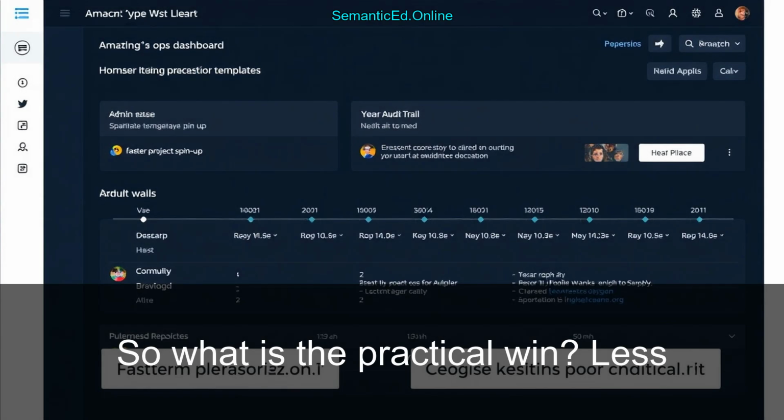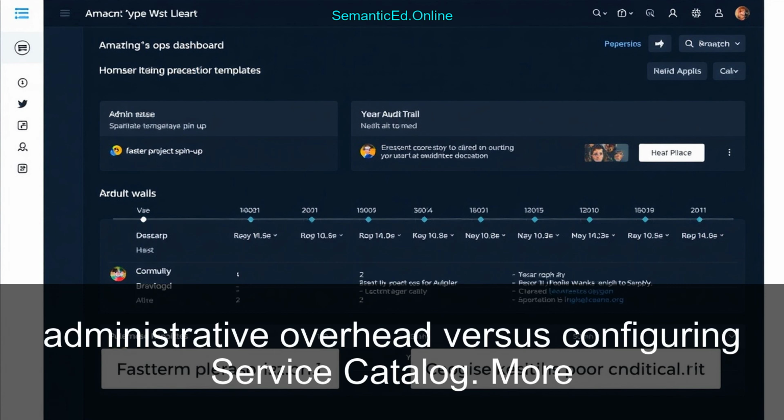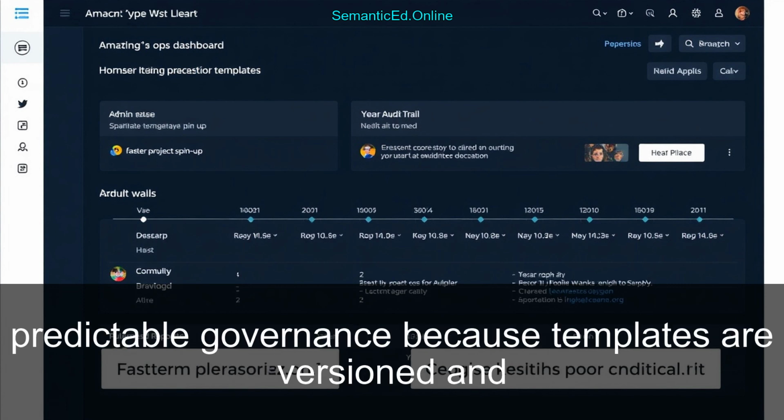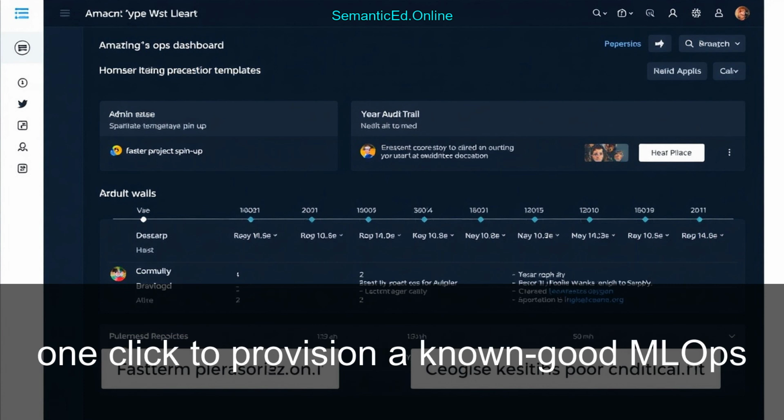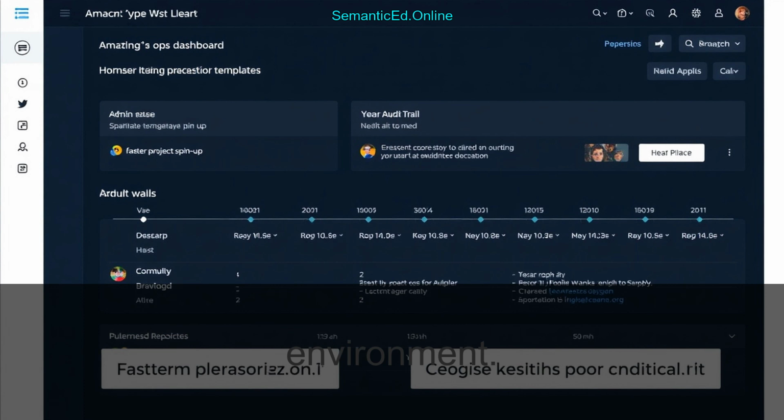So what is the practical win? Less administrative overhead versus configuring Service Catalog. More predictable governance because templates are versioned and controlled, and a faster on-ramp for teams. One click to provision a known good MLOps environment.